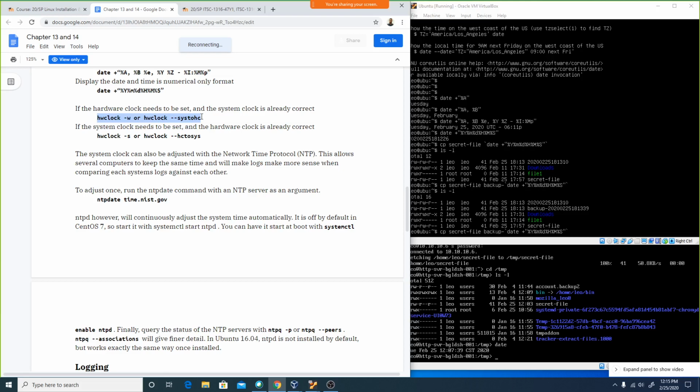And they can be separate, right? Maybe you have your hardware clock in UTC, but you have your system clock in CST, our time, Texas time, right? You can do that. That's not a problem.